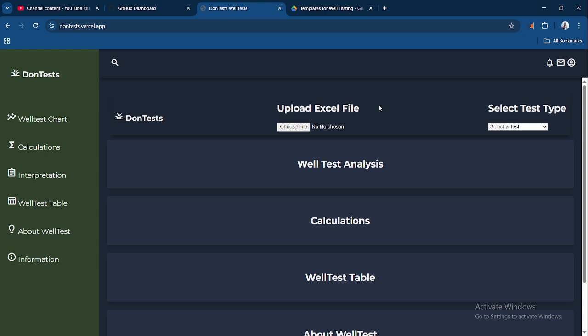I am a recent graduate of Petroleum and Gas Engineering from the University of Lagos, Nigeria. I want to take you through DonTests, which is a petroleum engineering well test tool, and it is a project I created as my final year thesis.